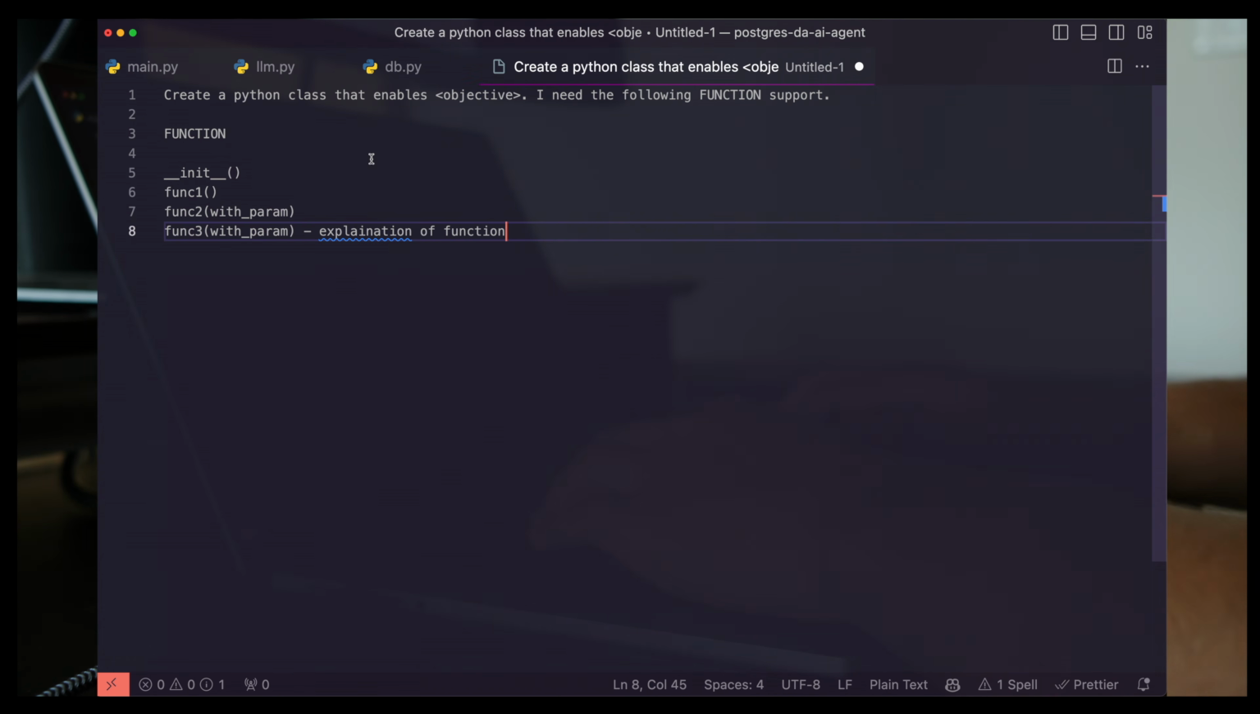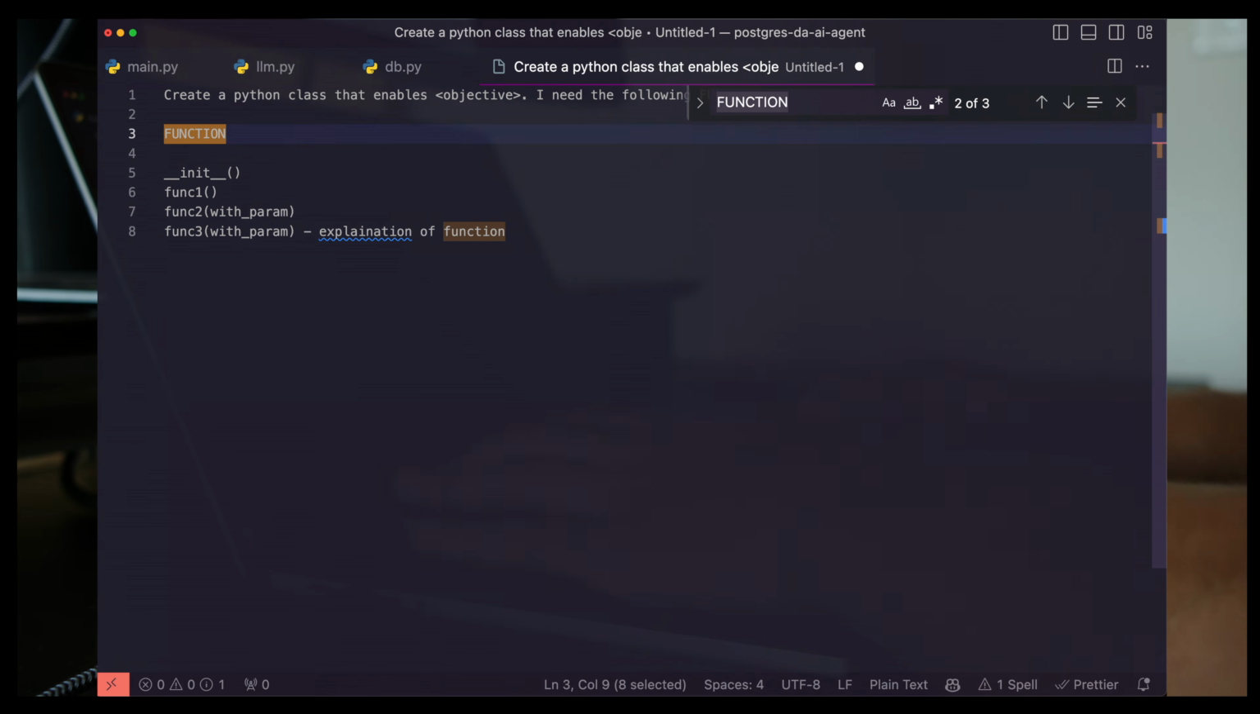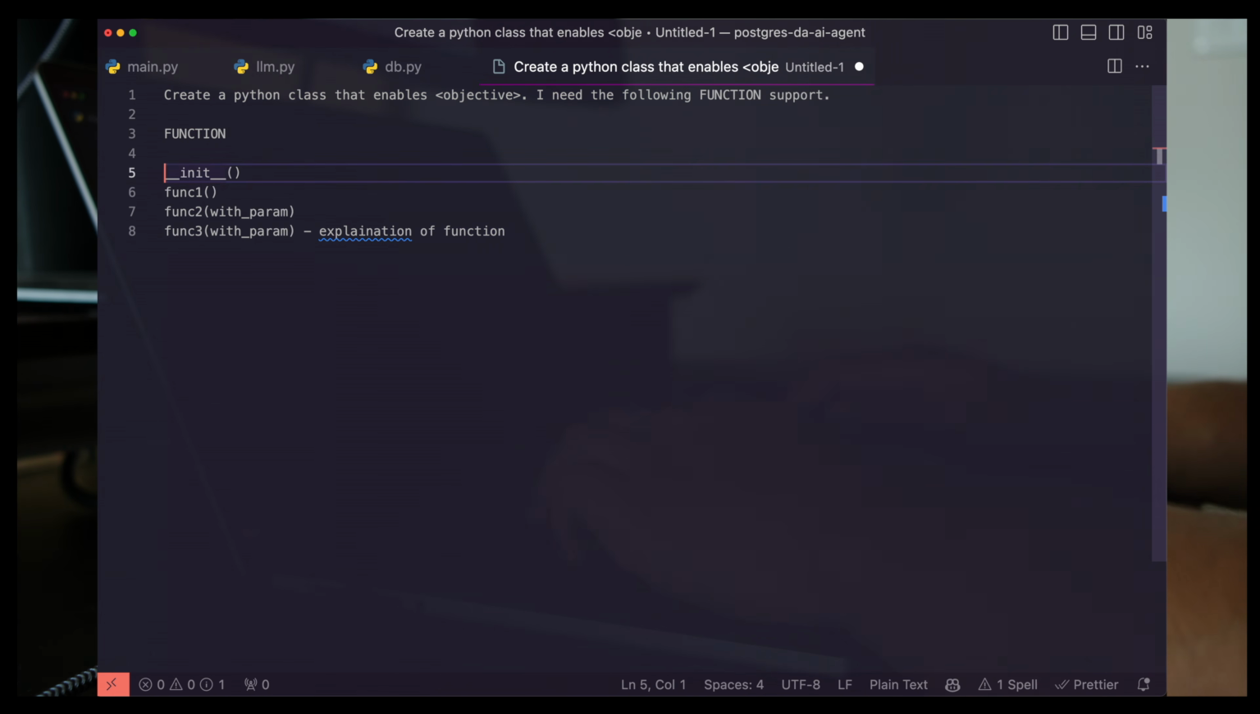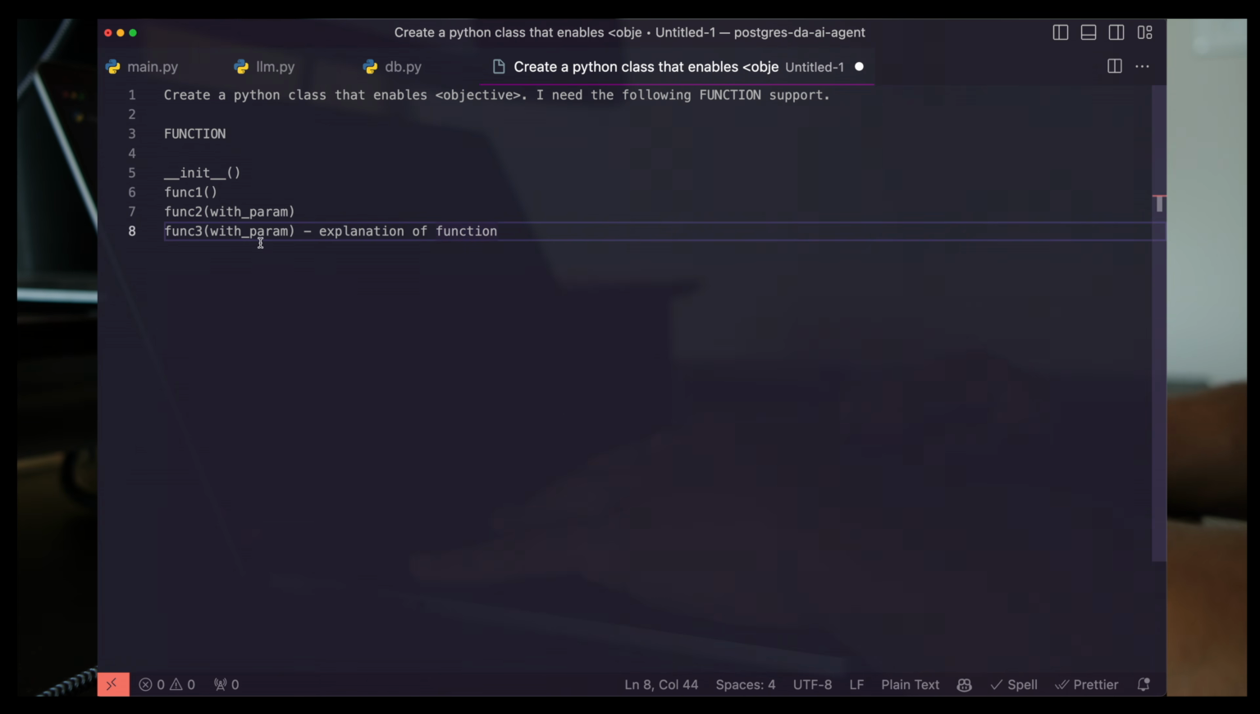So here's the prompt. Create a Python class that enables objective. I need the following function support. And then you can see here I have a capitalized reference. If you've been watching the videos, you know exactly what these are. Ignore the spelling mistake. What we're going to do here is define functions that we need generated, but we're going to give a little bit of information, right? You can think of these as function prototypes. We're giving the LLM more information about what functions we want to see in our class. Okay, you can see here we have a couple different examples, a plain init function, an individual function here, a function with a parameter, and then a function here with some precise explanation of what exactly it does.